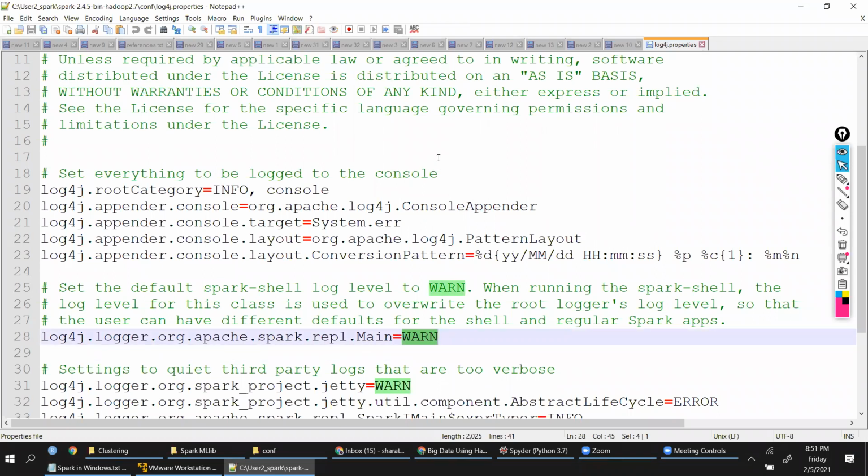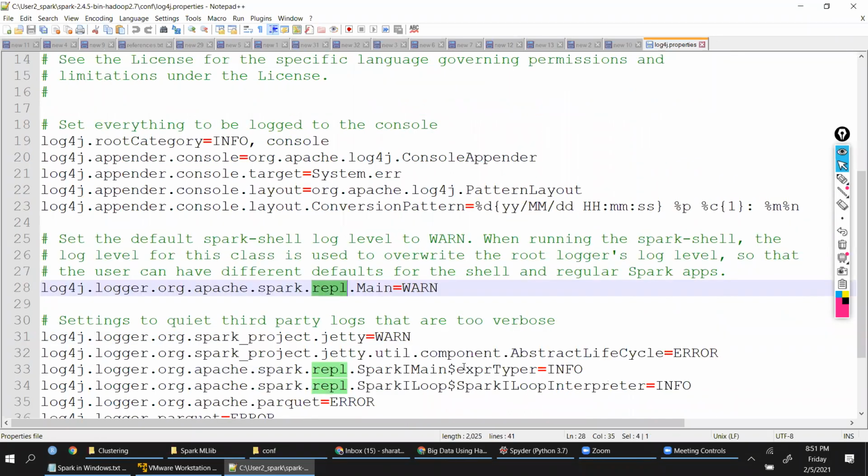So line number 28, it says log4j.logger.org.apache.spark.repl.Main. What is REPL, anyone? Yeah, guys, anyone tell me what is REPL?